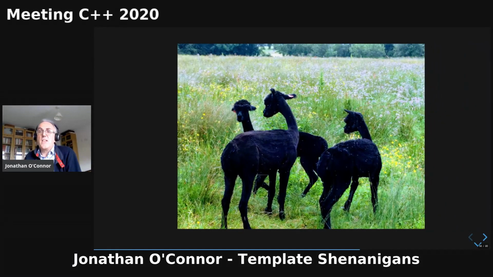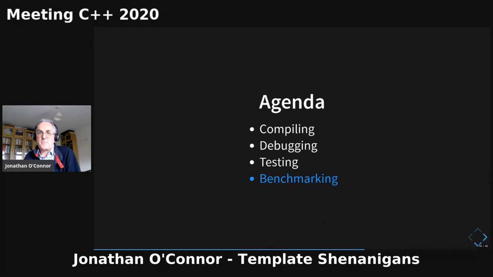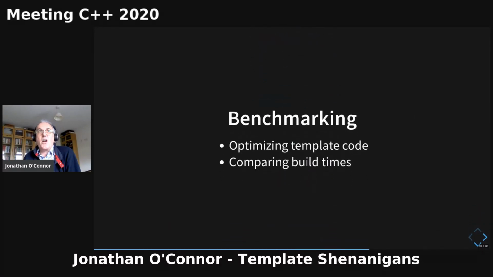Okay, 10 minutes, right. So we're going to look now at ways of making our code lean and mean, and making it better. So, benchmarking. As part of the benchmarking, we're going to look at two different ways of doing it: one with some C++ code, and one with various tools to figure out our build times.